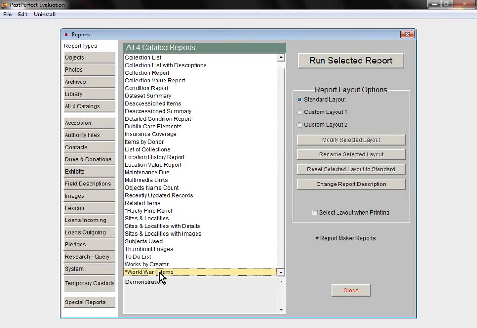More information about building and modifying reports can be found in Chapters 17 and 18 in your PastPerfect User's Guide, or by calling our support office toll-free 1-800-562-6080.